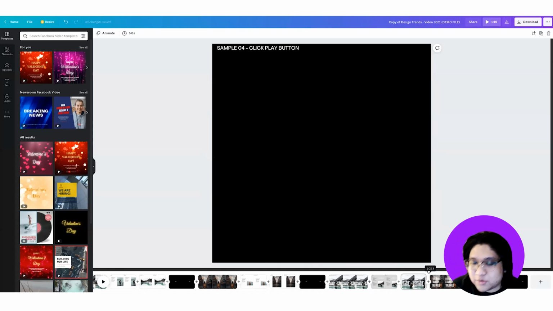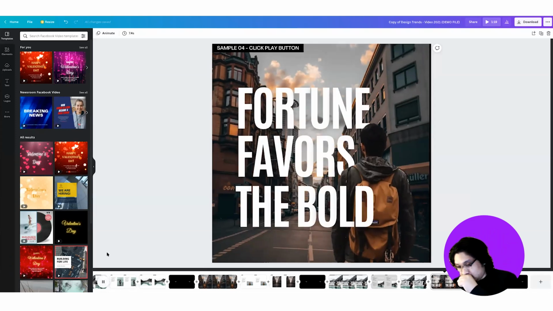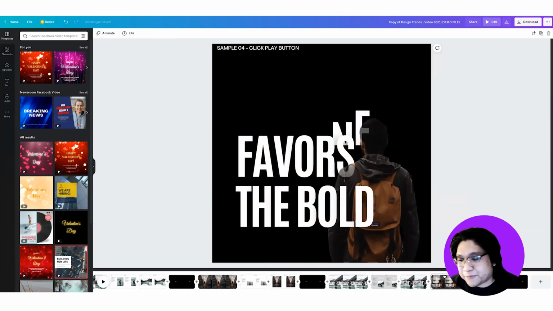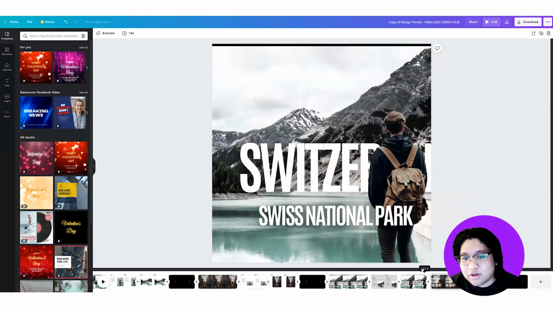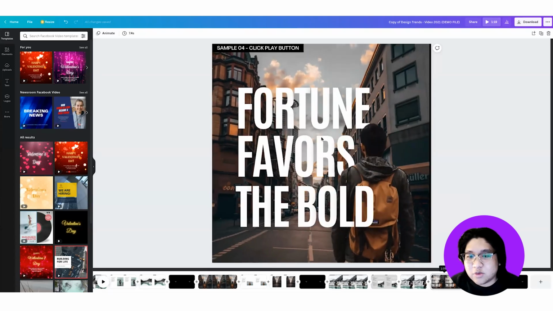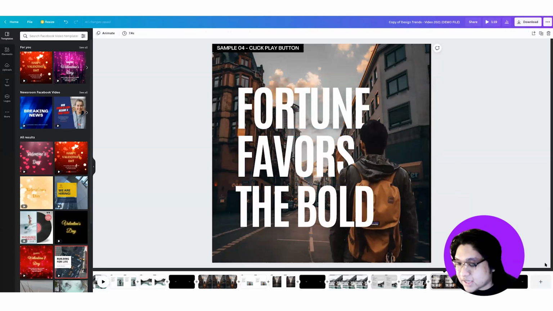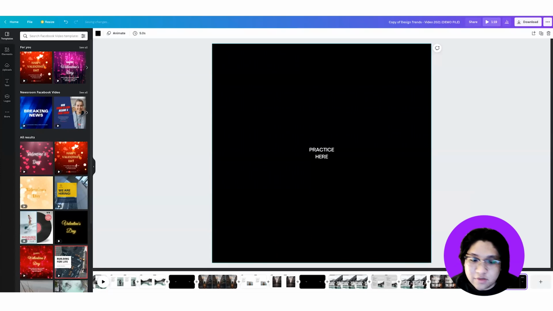All right, for the next one, we're going to be doing a similar thing, but we're going to be stepping it up a little bit. So if I click here, there. So you see that we have two different animated presets. The word fortune animates differently from the rest of the sentences. So let's look at how to do that.